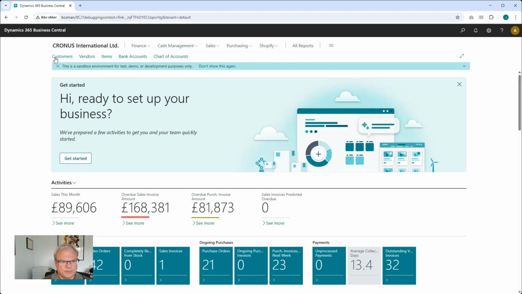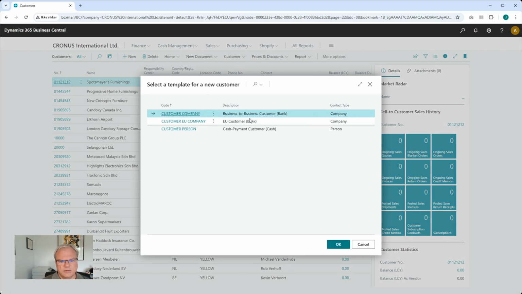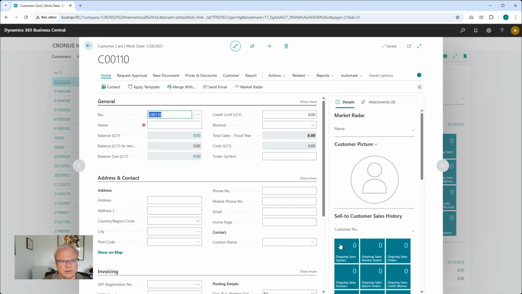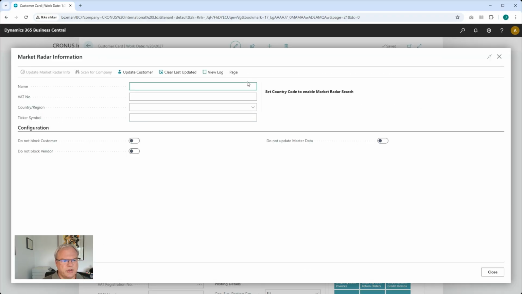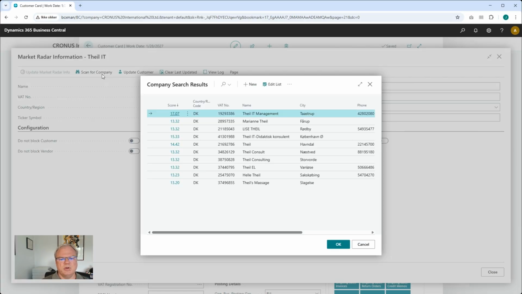All right. So let's try the same thing. I'll go and create a new customer, and again, I'll just go straight into Market Radar, and let's create my own company again. Now let's say I don't know the VAT number. For the paid subscriptions, you can actually use the Market Radar scan. So I don't need to fill in the VAT number. I just fill in as much as I know of the company name and use scan for company.